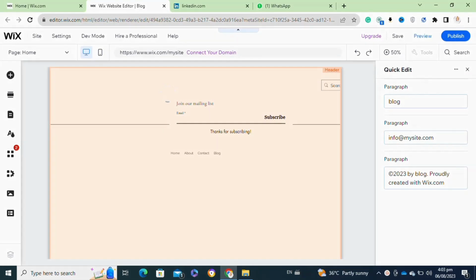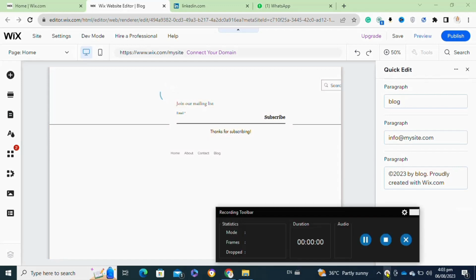So here's how to import products from other stores on Wix. It's actually quite easy to do, so make sure you watch to the very end so you don't skip any important steps. For this, first you will need to log into your Wix account.